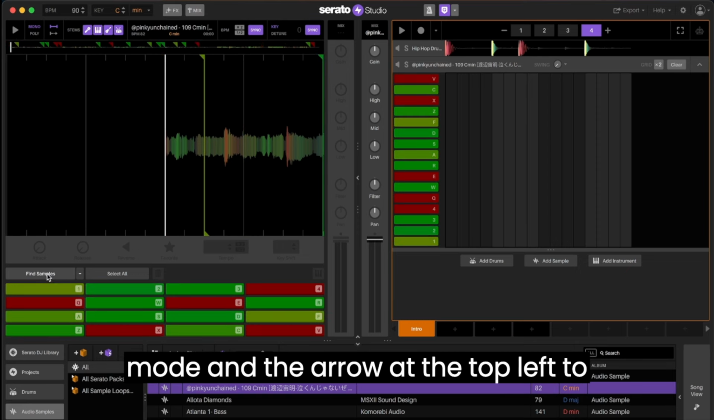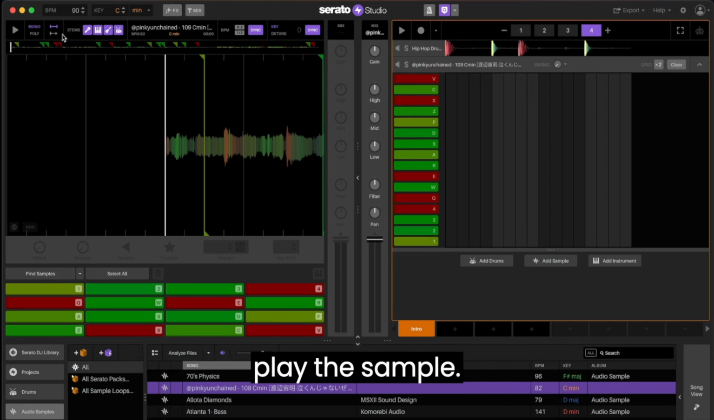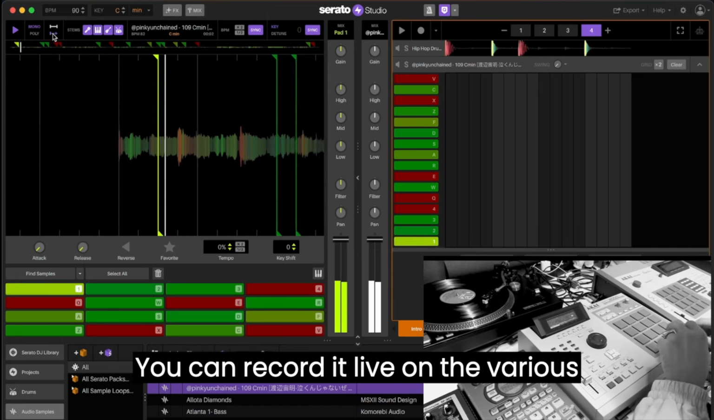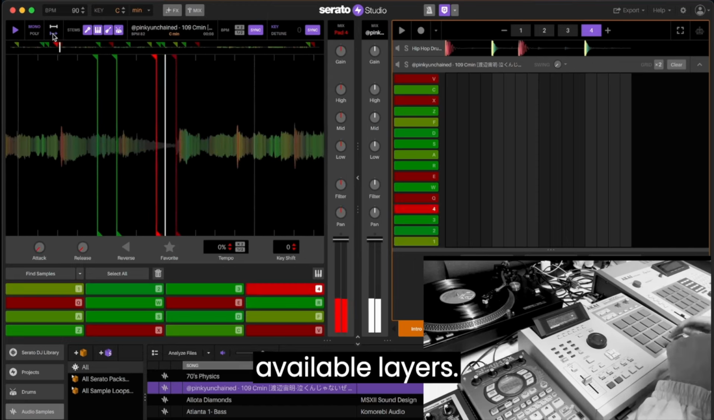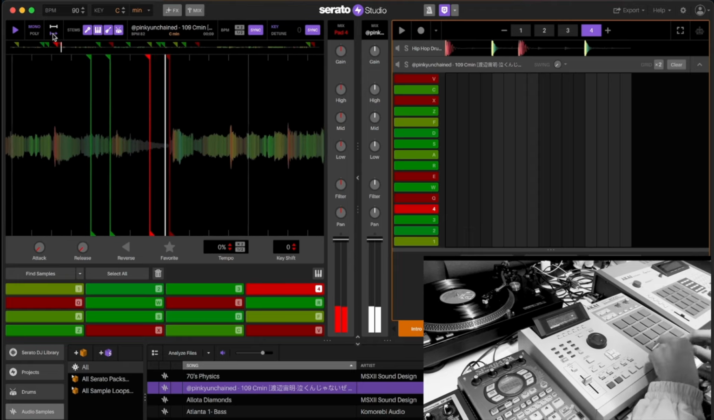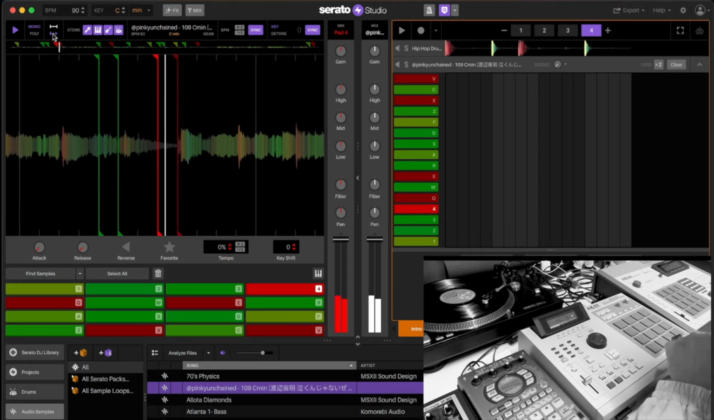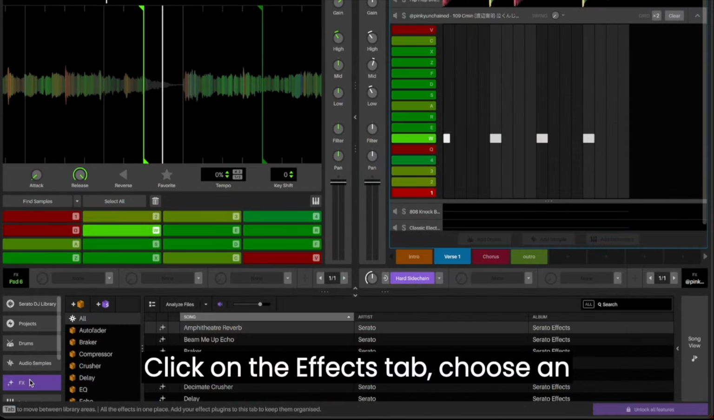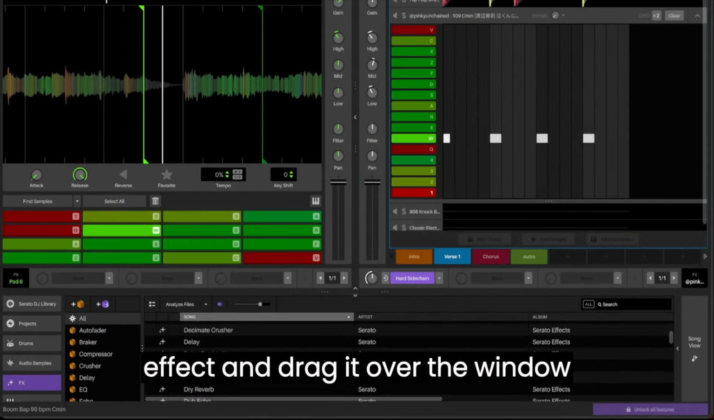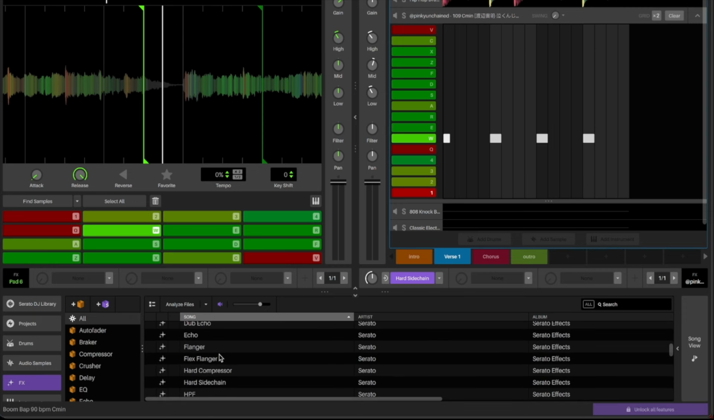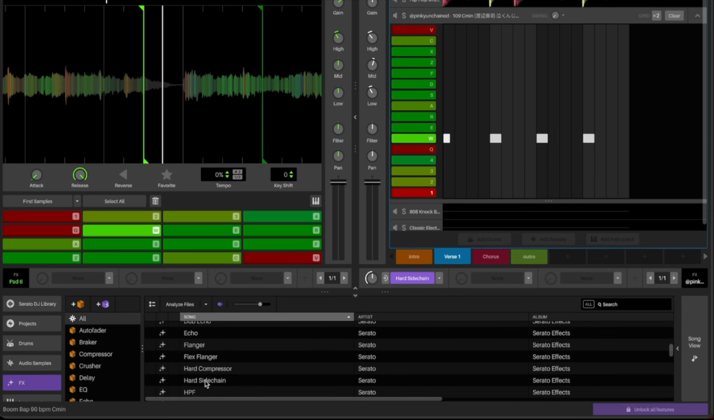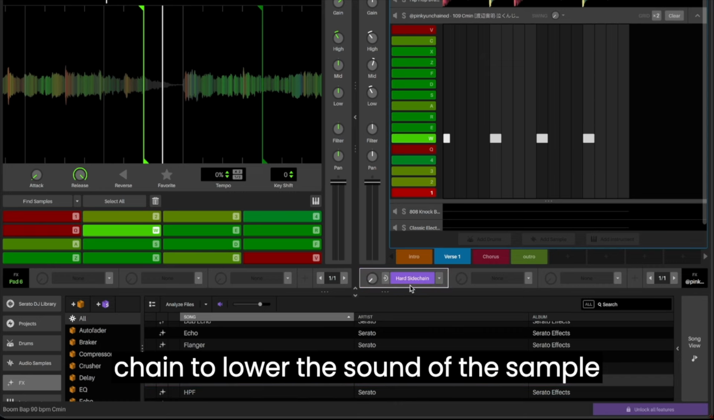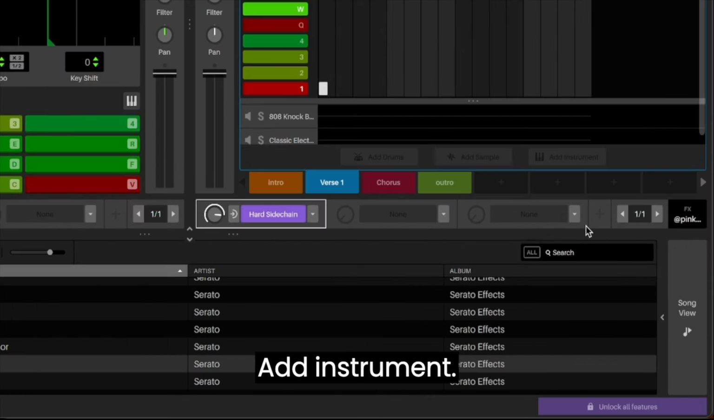Use the trigger mode and the arrow at the top left to play the sample. You can record it live on the various available layers. Click on the Effects tab, choose an effect and drag it over the window sample. Add effects to the sample like hard sidechain to lower the sound of the sample when the kick hits. Add instrument.